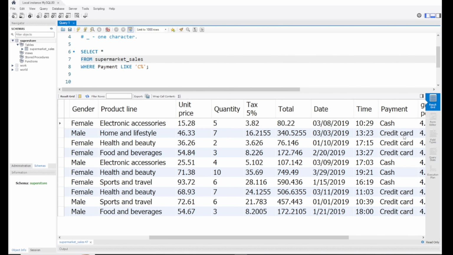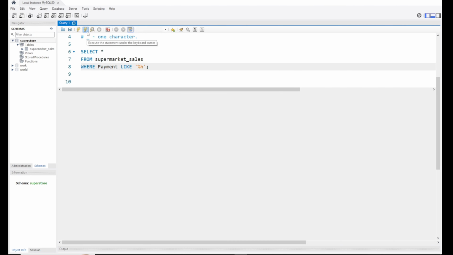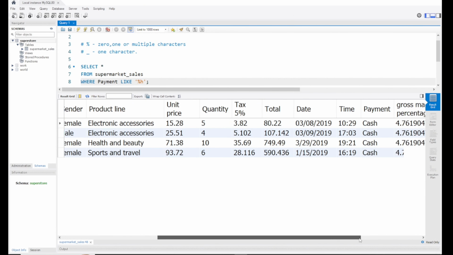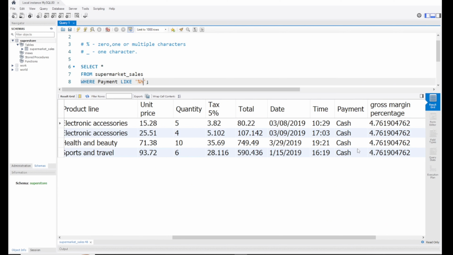Say for example, we're only interested in cash. So I can say where it starts with 0 or nothing, but it ends with h. I'm going to put that as a small letter. I don't think it's even case sensitive, so I think it's still going to work, but I'm just going to do it this way. If I run this, I should expect cash, which looks like it. Yeah, just cash. So that's how to use the percent.